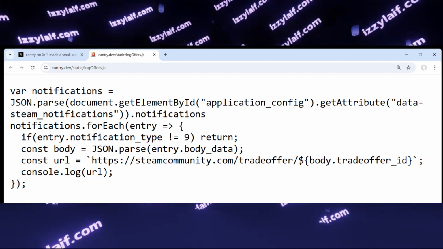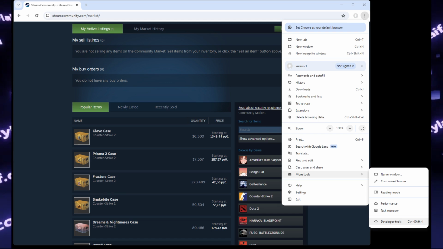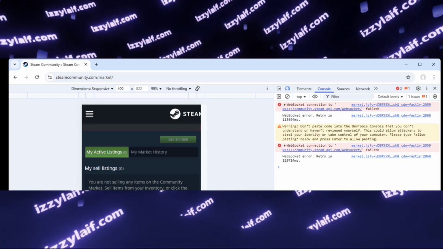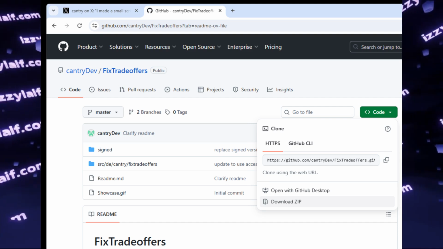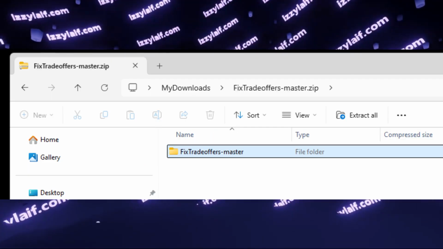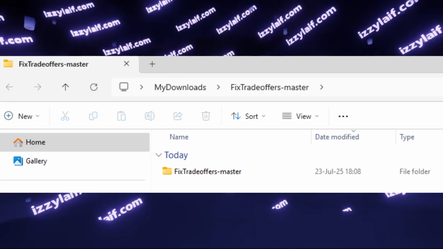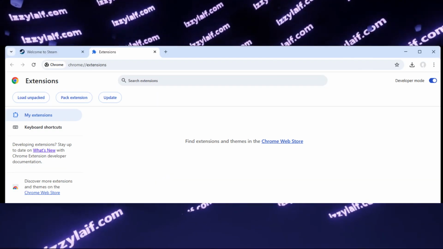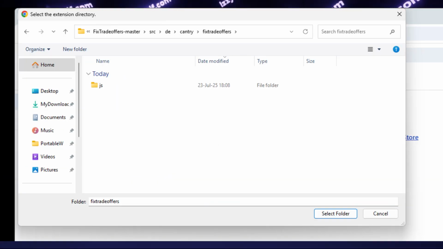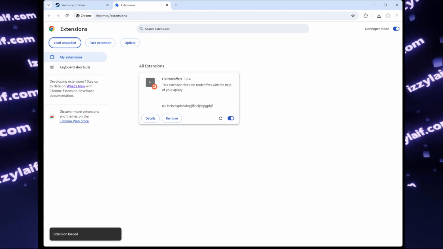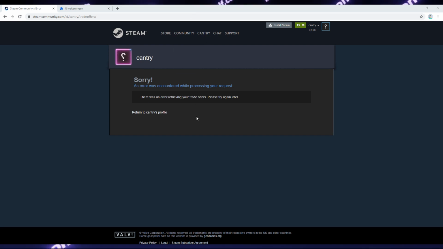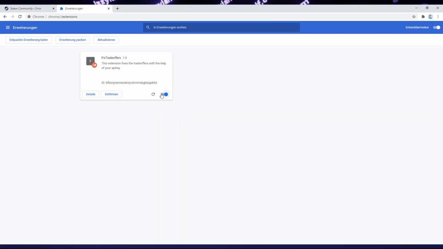And you have two options. The first one is to run the script directly in the development console of your browser. The other option is to download and unzip the extension from GitHub, import it into your browser. Since it's a file-based extension, there are a few steps you have to follow. They are easy. And after you either run the script in the browser or use the extension, you will be able to see the links for the trades, open them, and accept them.